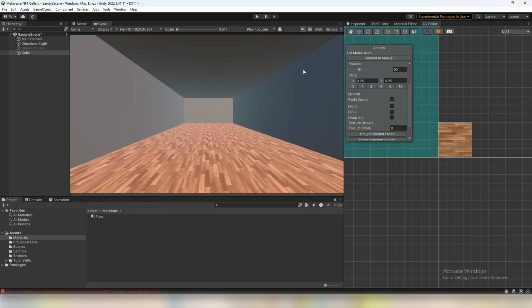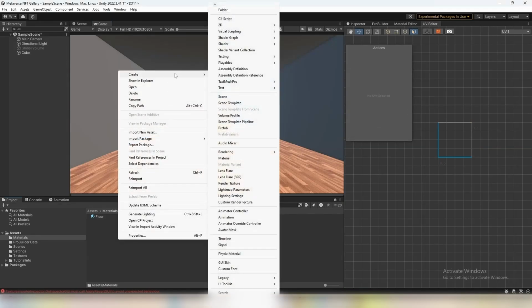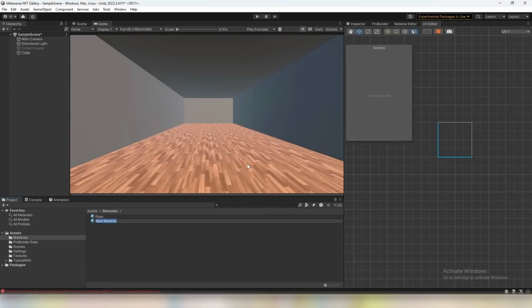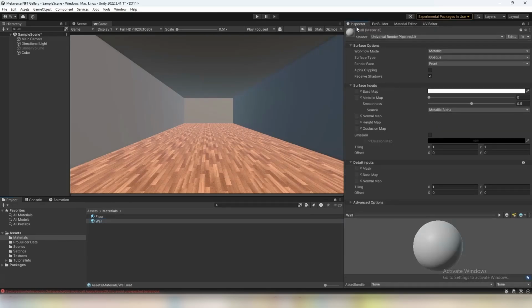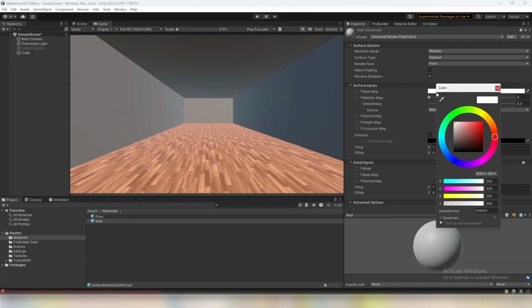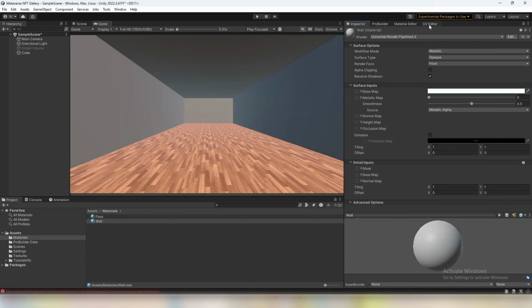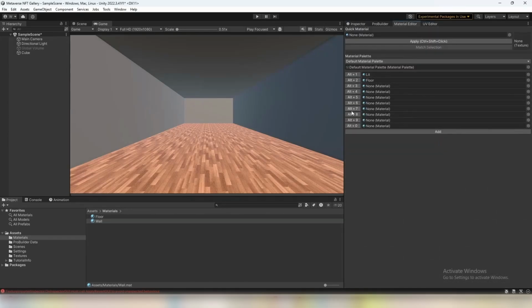Now we need to set up a material for the ceiling and the walls. Let's go to the materials, create another material. Let's call it wall. Go to inspector. We can manipulate colors, for example. Let's just add it to the material editor how it is.